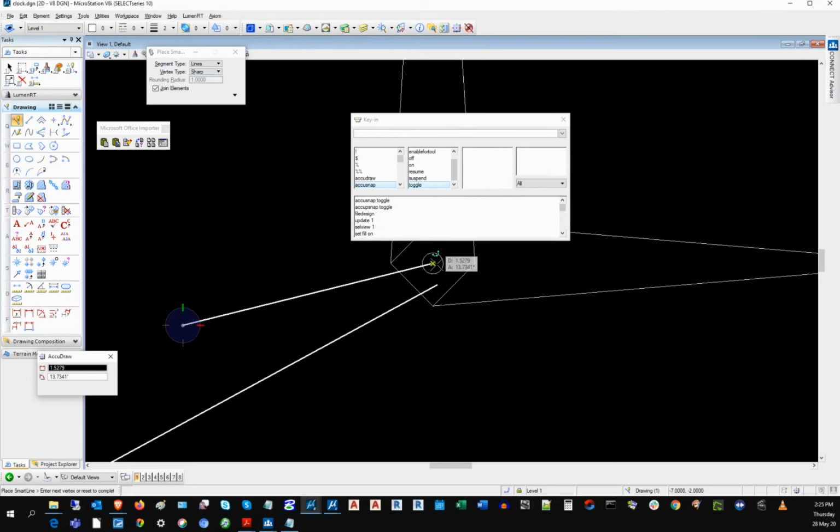Now, when I go to place a line, I hit function key 12. Notice it now snaps, but if I hit function key 12, it took the snap off, and then when I turn it on again, so that's one way that can make things more efficient if you're running into problems with AccuSnap where it's snapping when you don't want it to or not snapping when you want it to. You can just have it on a toggle like that and use it that way.